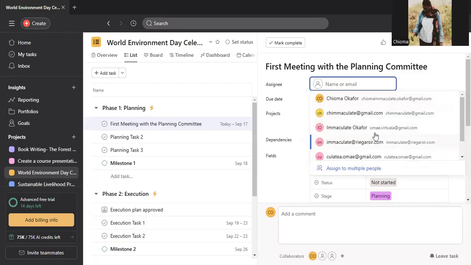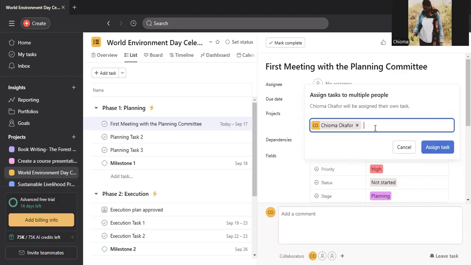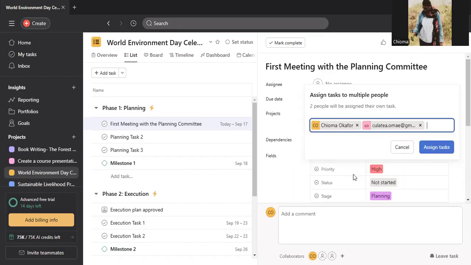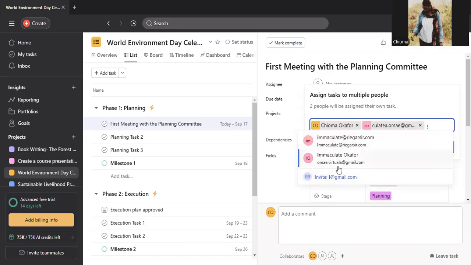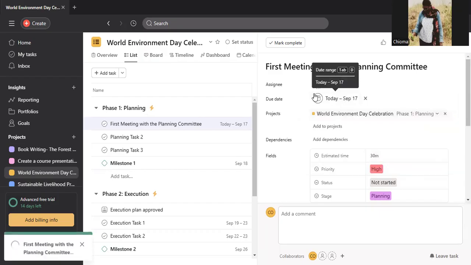Okay, these are the people who are in my workspace, right? I have invited them into my workspace. So I can decide to assign one person or assign several persons, okay? So I can add this, I can still add this, I can add this, so assign task, okay?